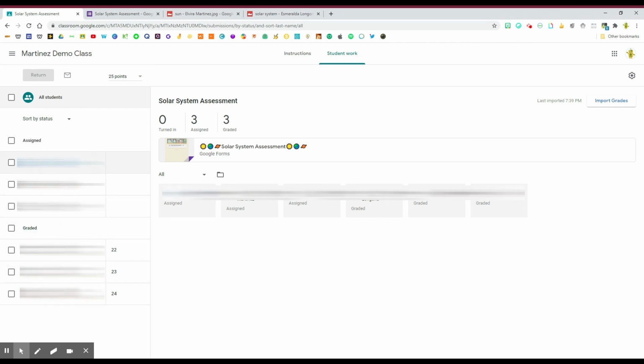And now I will see the students that have not done the assessment yet at the very top under the assigned status. This is how you can keep track of how many students have not turned in the work, how many students have turned in the work and it has been graded. So you can sort by status by clicking the down arrow here as well. If you want to sort by last name, first name, or by status. So right now, the option that I have on is to sort by status so I can keep track of the students that have completed the assessment and the students that have not completed the assessment.